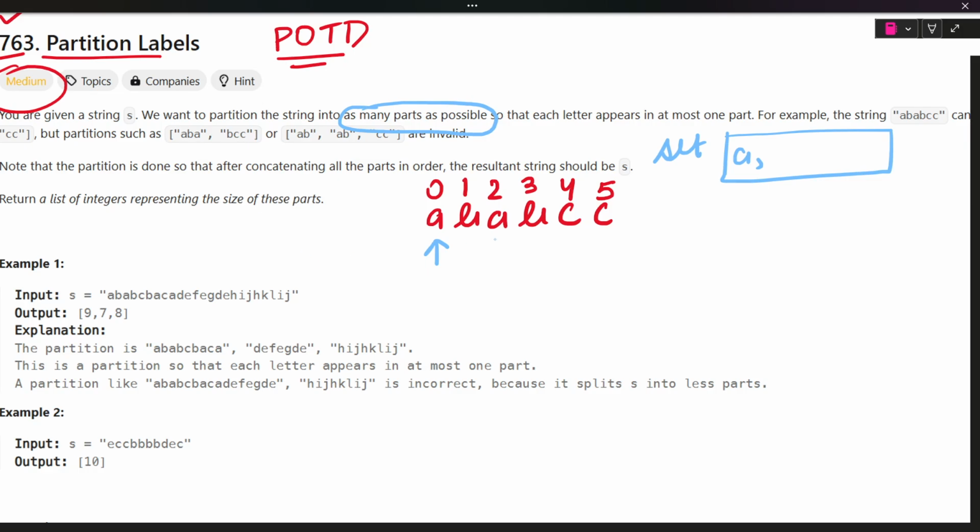So is A occurring in the future? Yes, it is. So we won't be partitioning, right? Then we come to B. Does B occur in the future? So just put it in the set and check if it occurs in the future. Yes, it does. So this is not a valid partition, plus we also have an A.